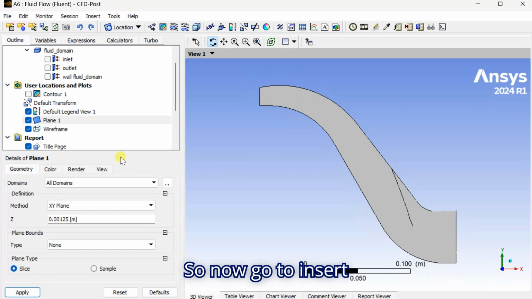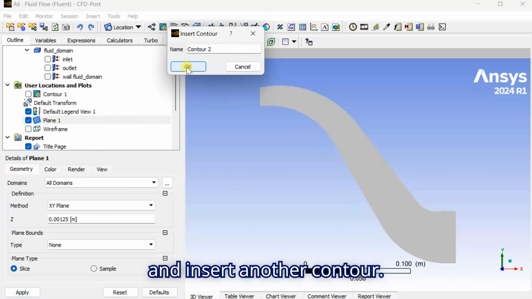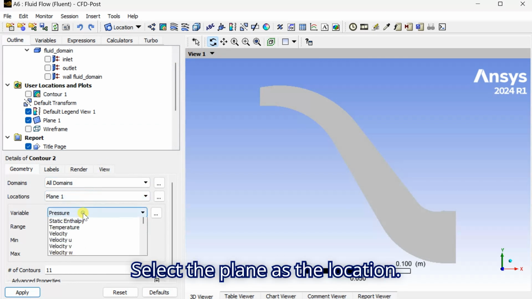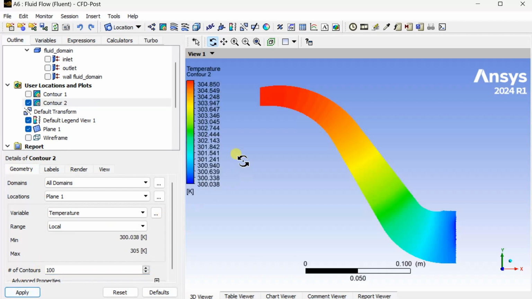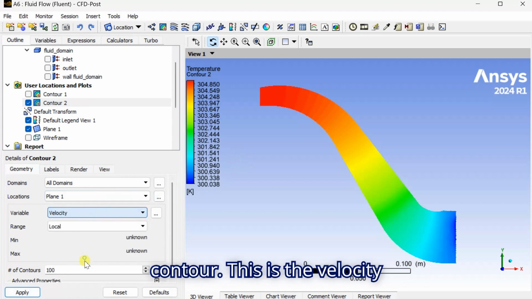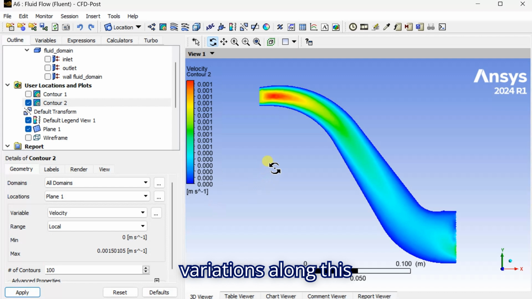So now go to insert and insert another contour. Select the plane as the location. Select the variables. Set the number of contours. Now this is the temperature contour. Similarly, you can get the velocity contour. This is the velocity variation along this diffuser at this mid plane.